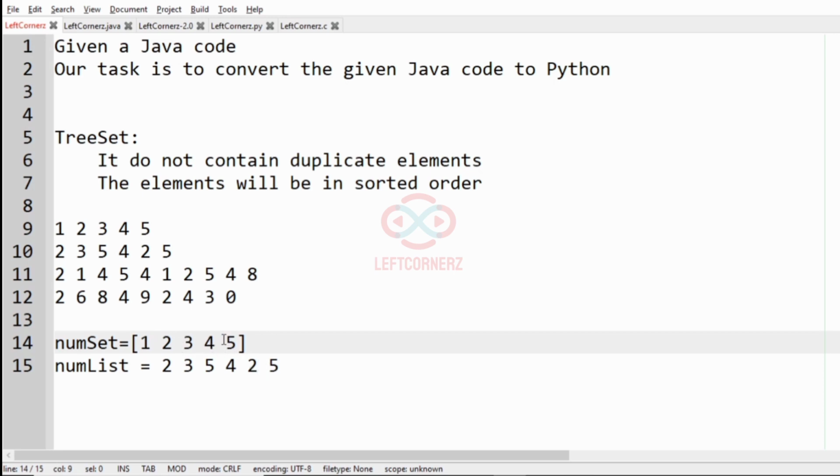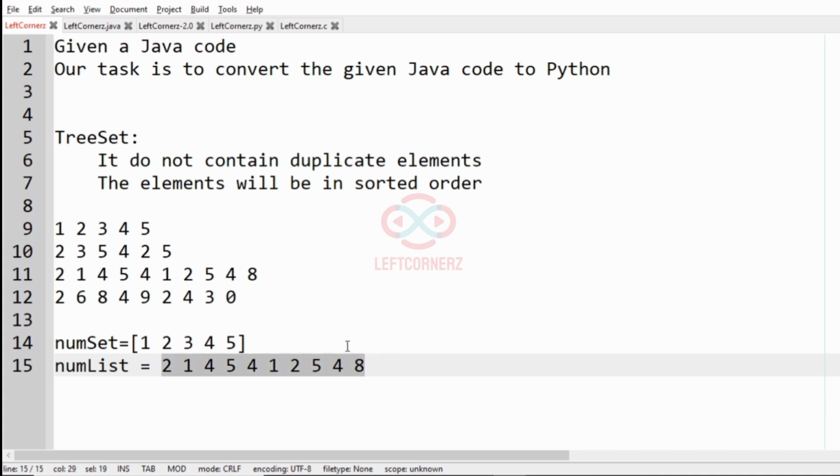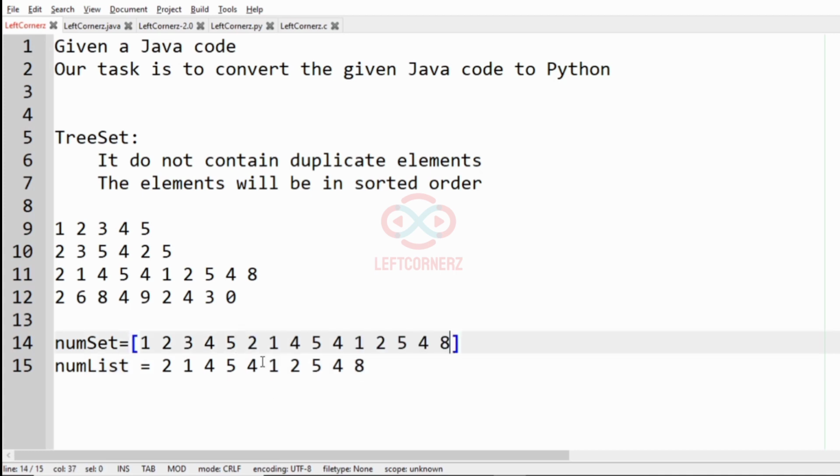So let us consider our third line. Let us add this to the num set. 2 is repeated, 1 is also repeated, 4 is also repeated, 5 is also repeated, and 4, 1 and 2 are also repeated, 5 and 4 are also repeated. So 8 is not repeated, so 8 remains in the num set. So they are also in sorted order. This is the advantage of tree set.